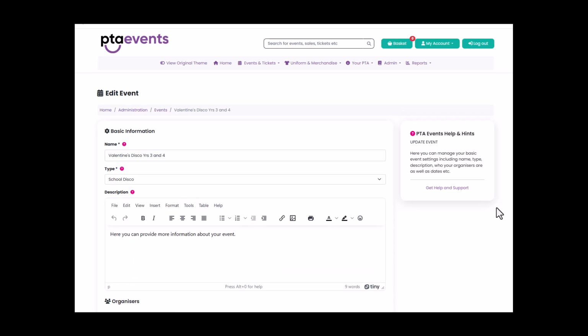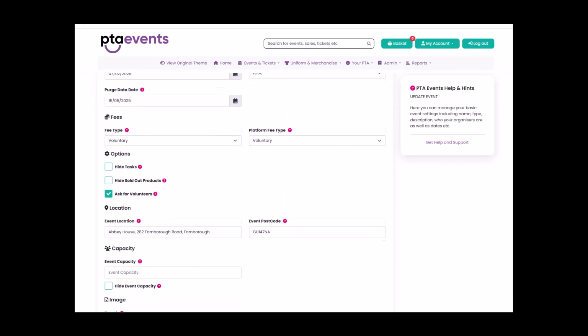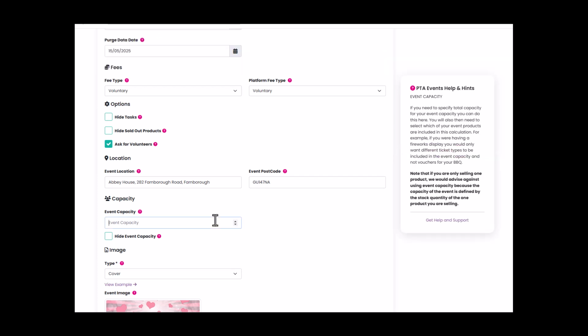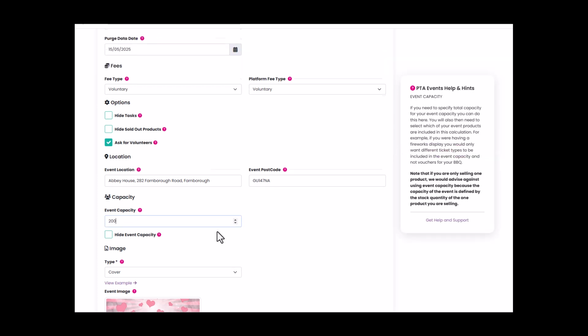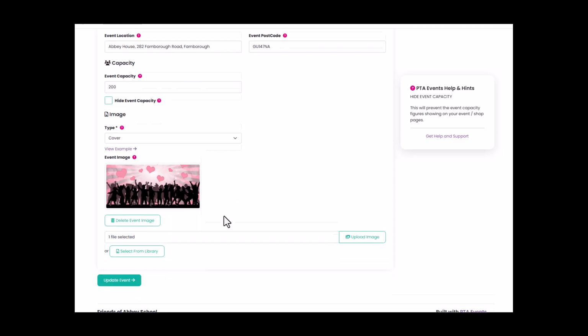Enter the amount in the event capacity field. If you do not wish to show the figure to your customers on your event or shop pages, check the Hide Event Capacity checkbox. Then click the Update Event button.